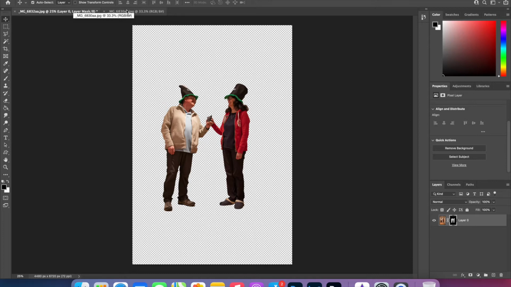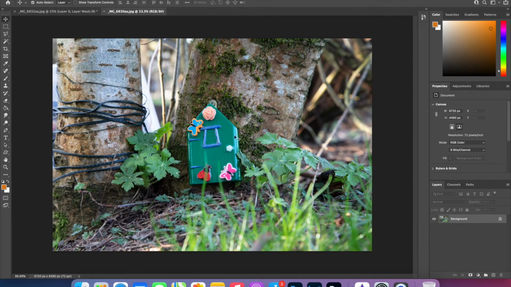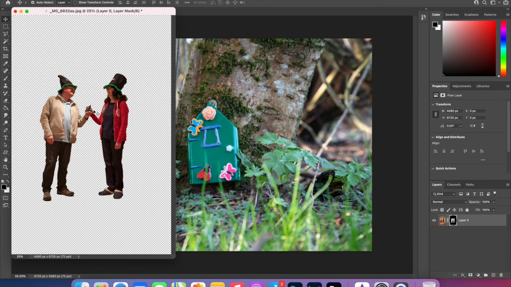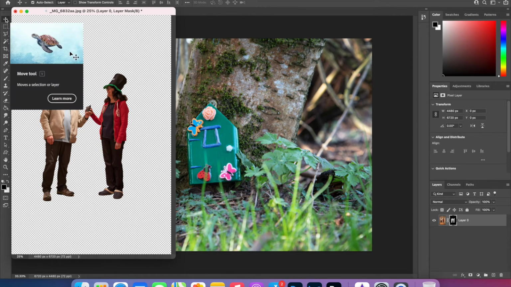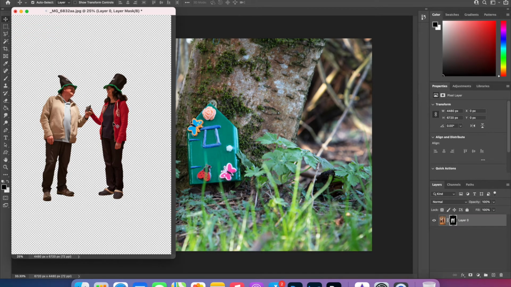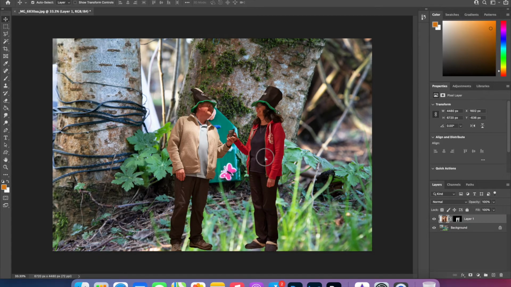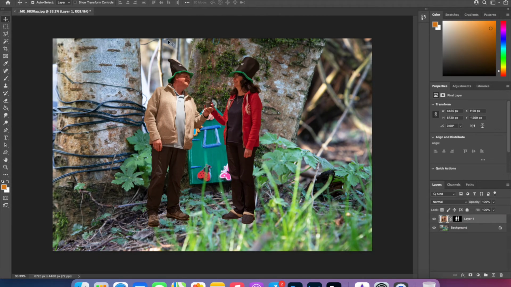So to put the two objects now into this background photo, what I can do is select, double click on that layer, move to new window. Make sure I've got the move tool selected. Click once, hold down and drag over to the new photo, and there we've been added into the photo.